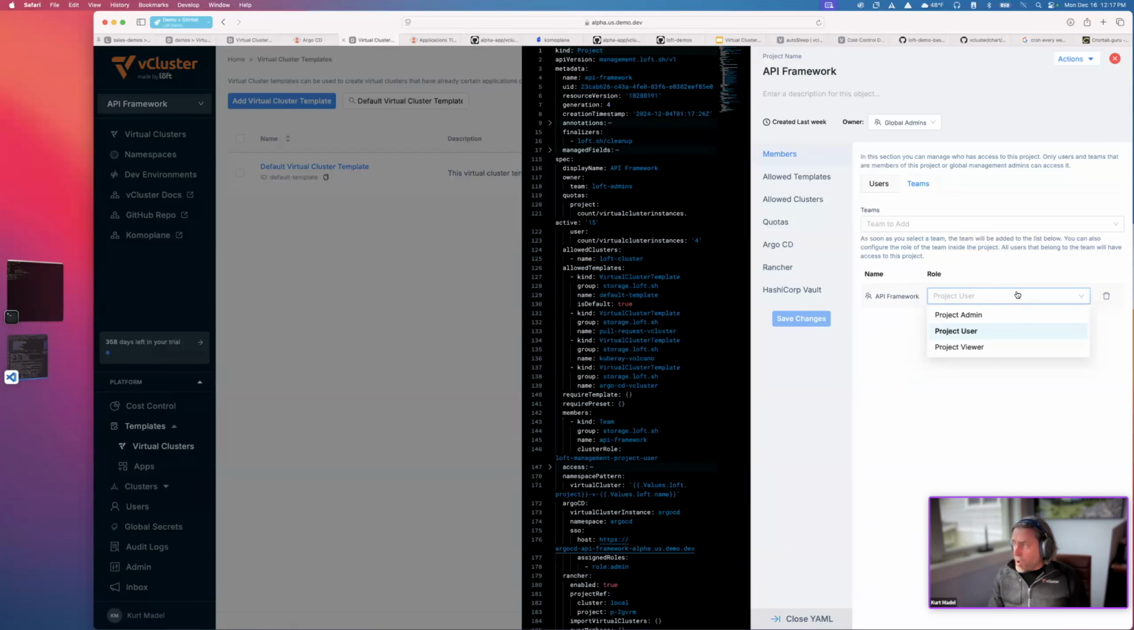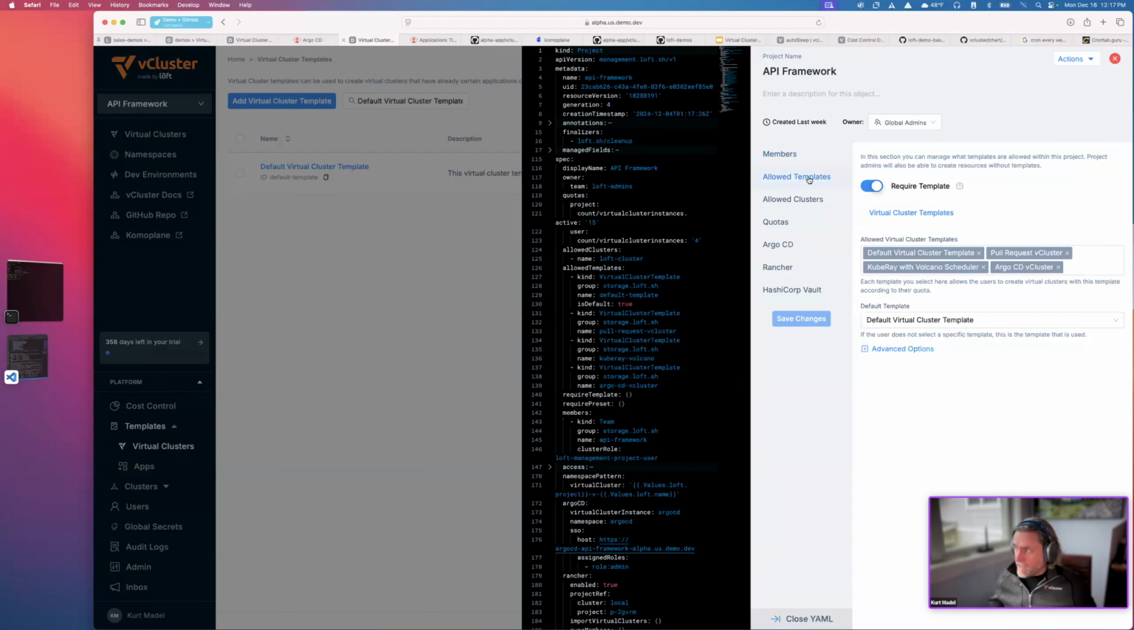So here I've assigned the project user role to the API framework team. That means anybody in this API framework team, which can further be mapped to some external SSO group, like an LDAP group or an Active Directory group, is only going to have project user, meaning they can come into this project and leverage any of the templates, like the virtual cluster template we just took a quick look at. Here we can specify what virtual cluster templates are available to them, and then also require that they use a virtual cluster template, because we don't want it.